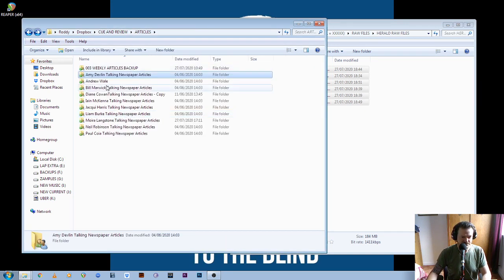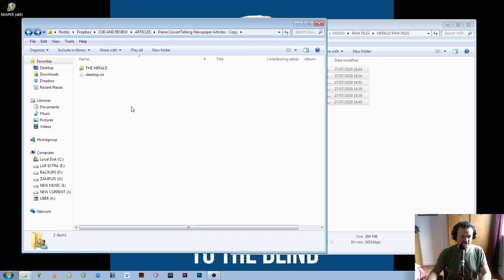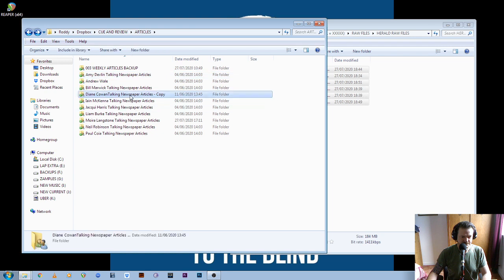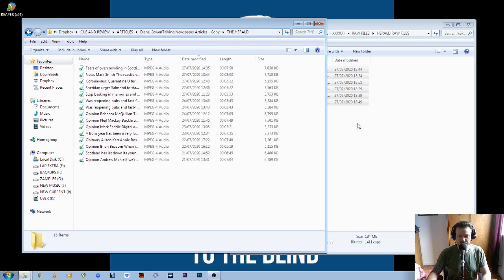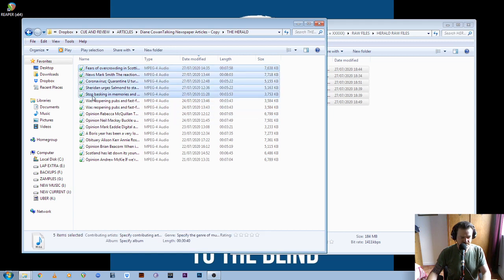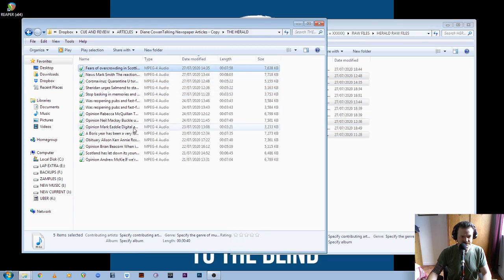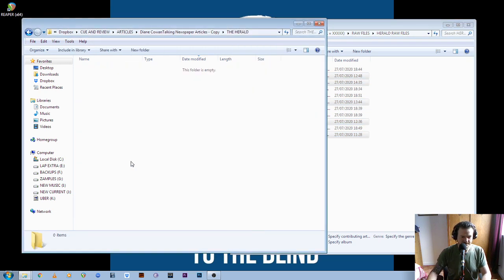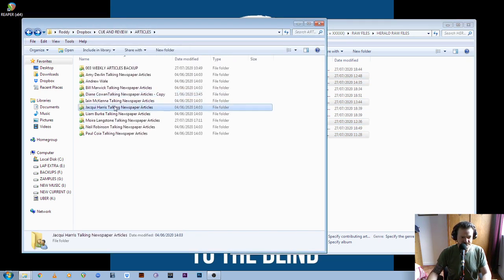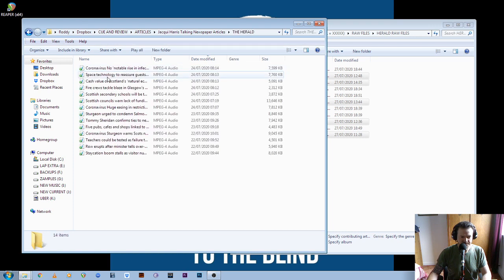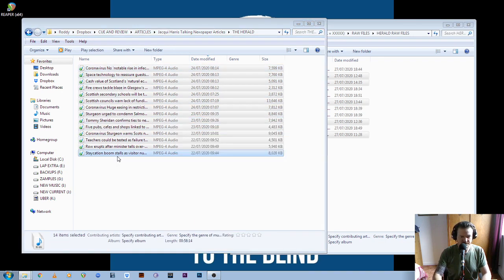And we'll go to Dan Cowan. And we're at the Herald. Let's see. So Dan recorded these files yesterday. I'm going to paste them in there. And we're going to clear her folder as well. And let's see, Jackie Harris, Herald. She didn't record any files yesterday, but these are old files, so we can clear these as well. Let's clear them.